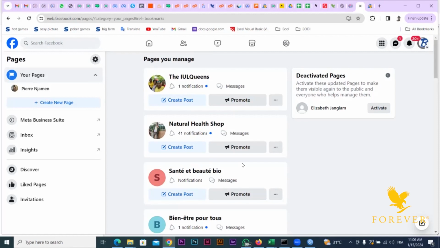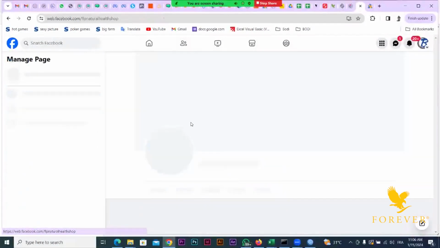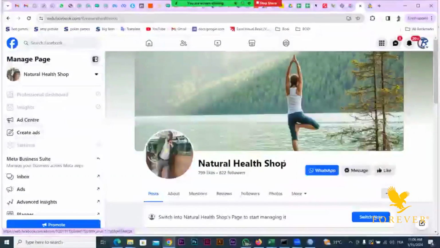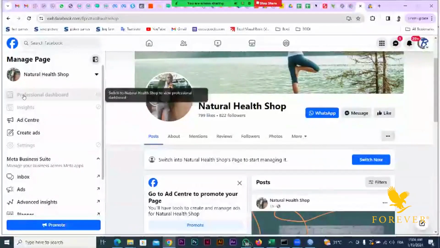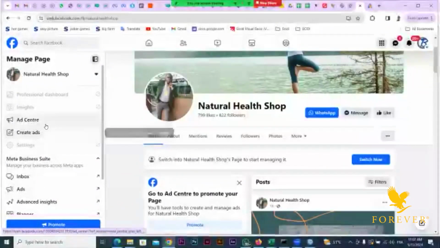Here we will normally see the names of the pages, and all you need to do is click on the name of the page to access the page. So I'll just click on the name of this page, and here I am on the page. Once you click, it takes you to the page, and when you get to the page, notice here that there are some options that are not highlighted. You can see the difference. I'm still on the left panel here.